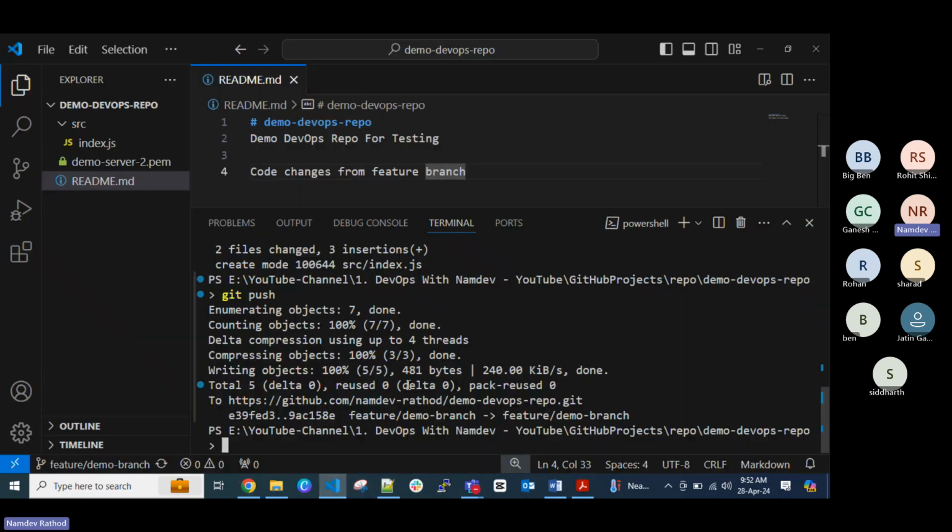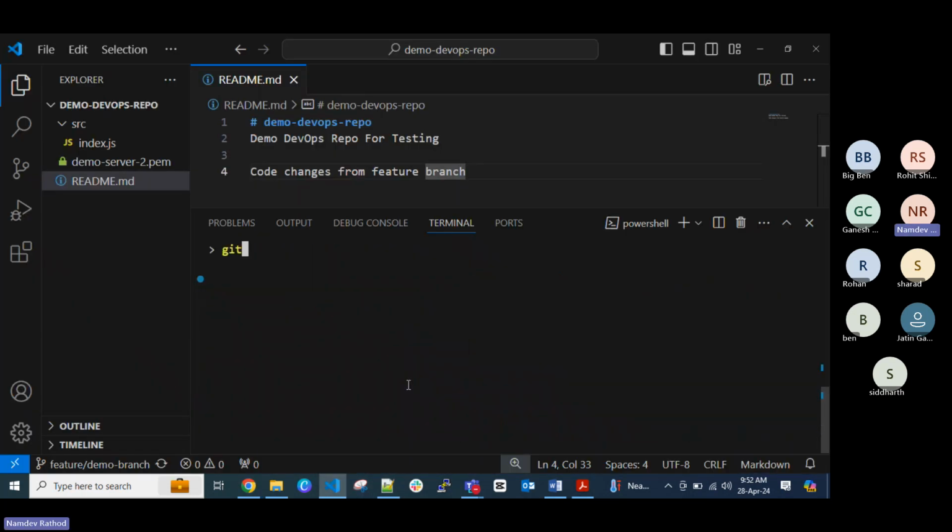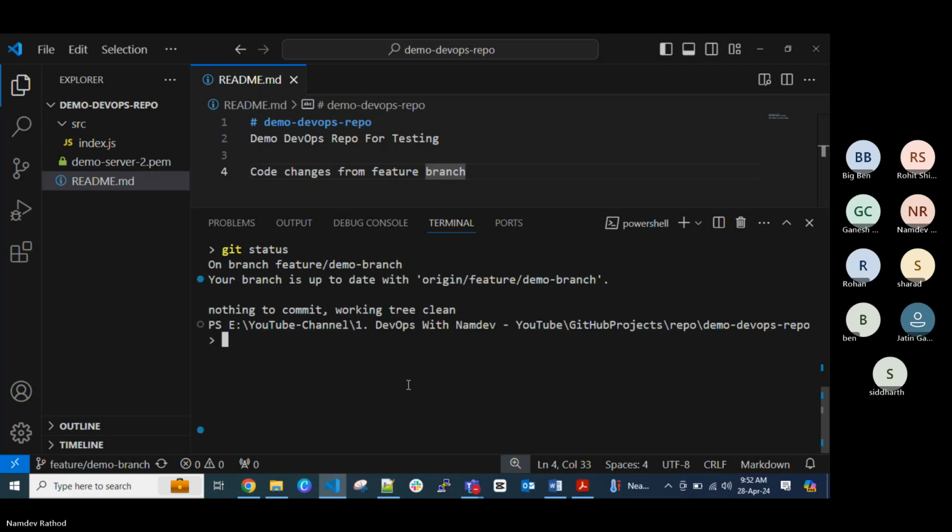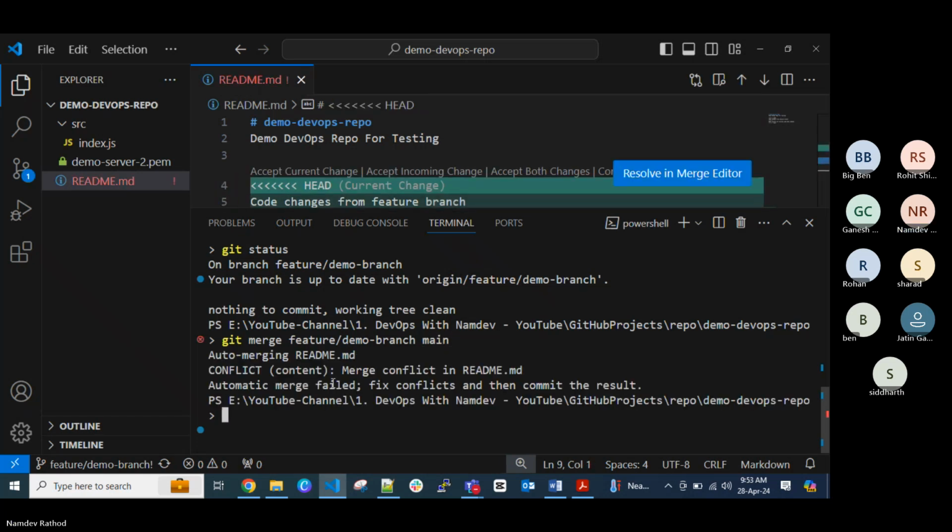Let me try this way. Git, first check the status. Your feature branch is up to date with the remote branch. Git merge, let me give the source branch name here, the feature demo branch, and the main branch. Let me try this. Okay, so you can see now a git conflict has happened.